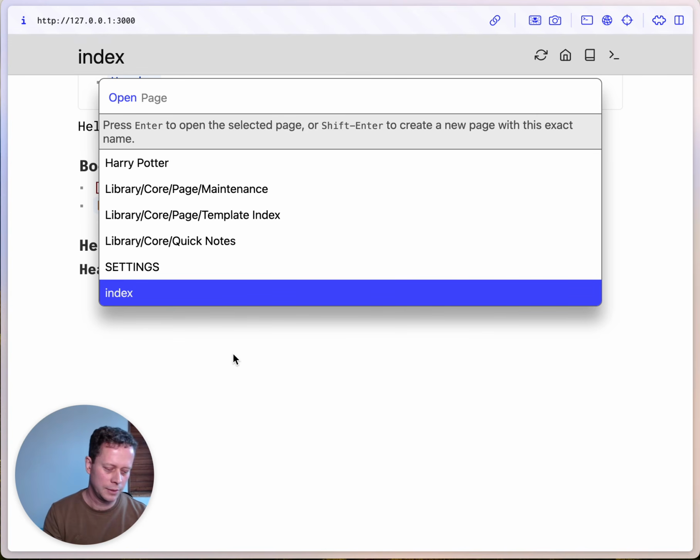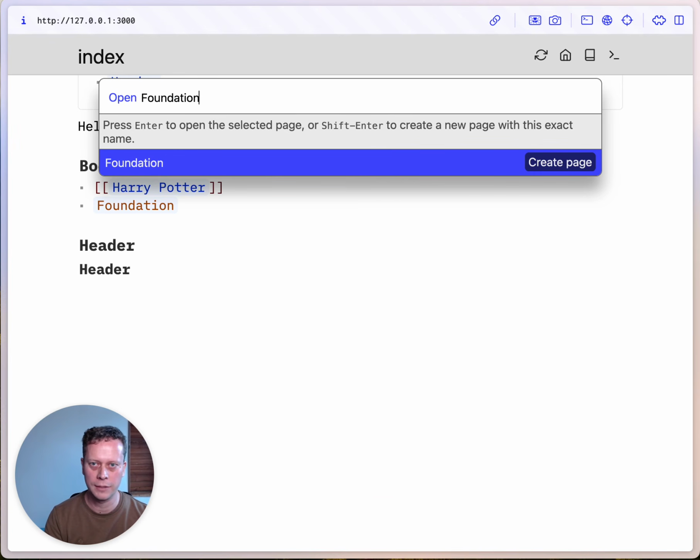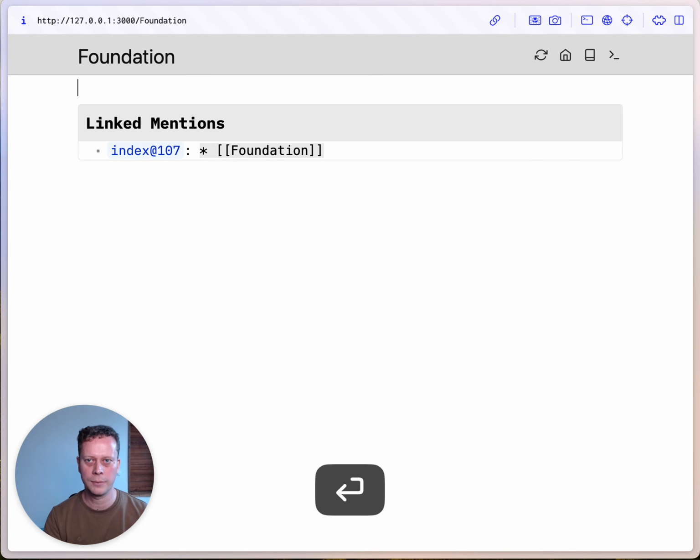What you can also do is type the name of a new page, like Foundation, which does not yet exist. And when it doesn't exist, it offers you to create it. So you just hit enter in this case, and it will now go to that page. And you can see, indeed, there's already a link to this page on the index page.